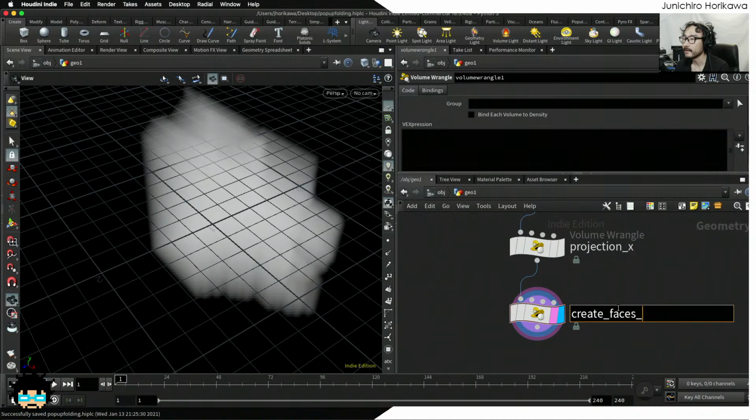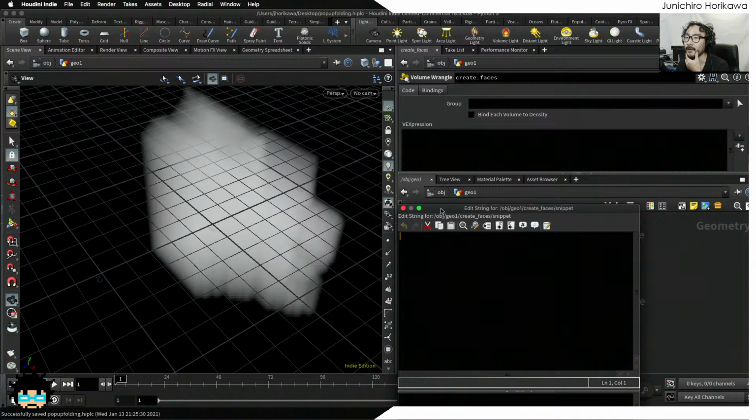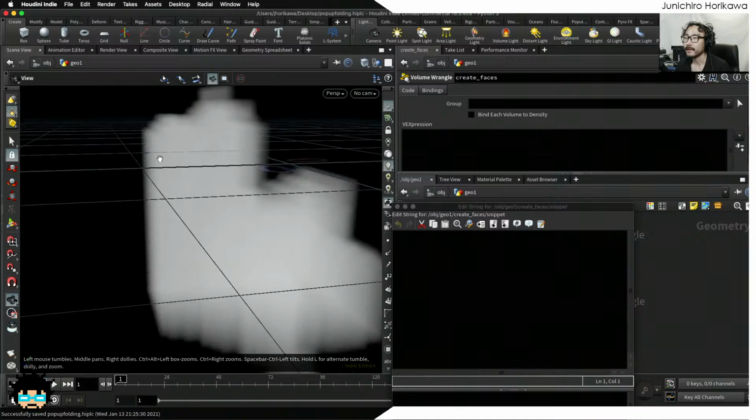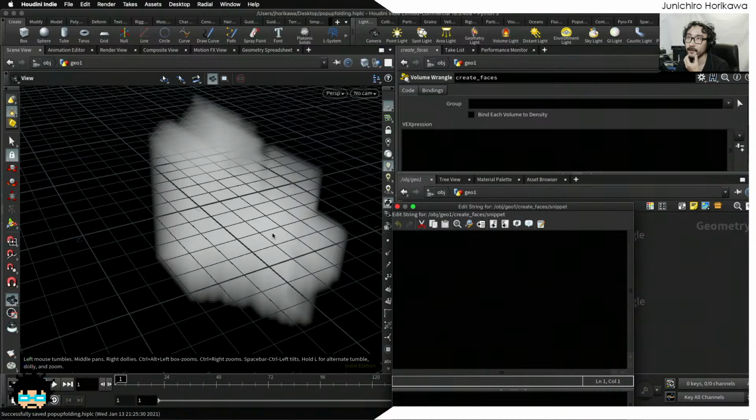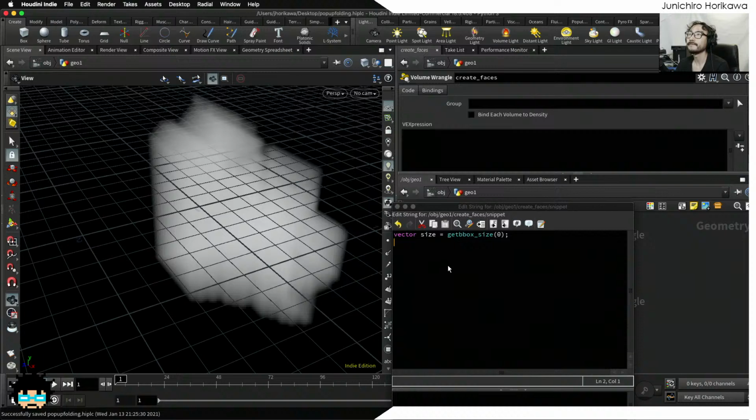Okay, first thing I'd like to do is to retrieve the resolution, the size for each of the faces, for each voxel. To do that, we need to get the size of the bounding box first, then divide it by the resolution number for x, y, and z. So I'm going to retrieve the size by using the getbbox_size, from 0, right?